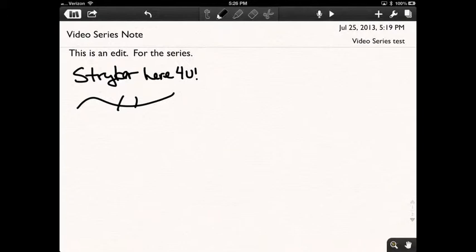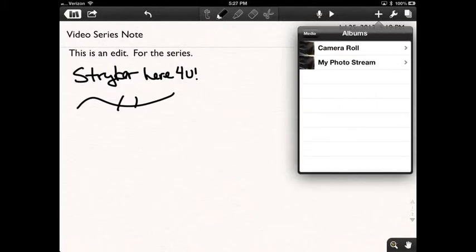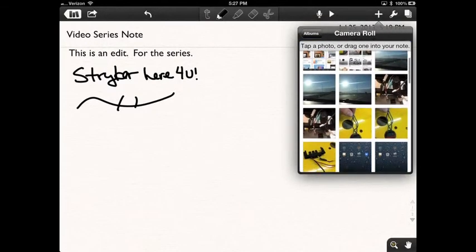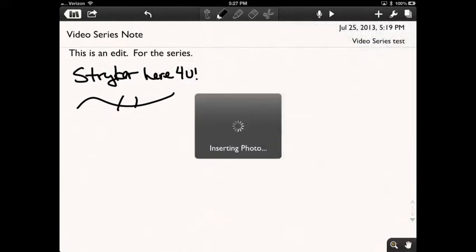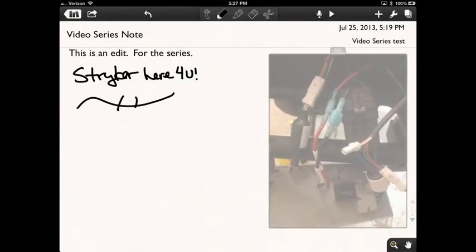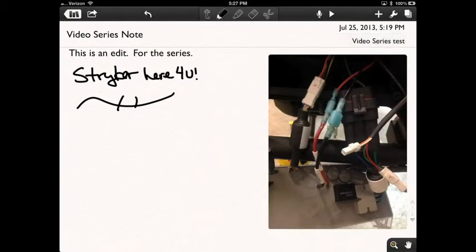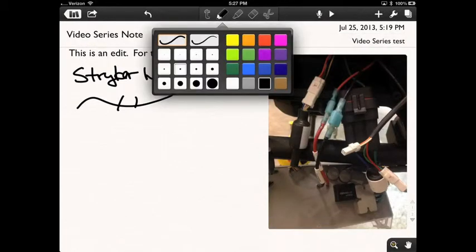So continuing to move over to the right, you'll see this plus button, and let's tap that. And here's where you're going to add media into your note. So for the purpose of this example, we'll choose a photo from our camera roll, and let's choose this picture, and you can drag that puppy over here. And once you have your picture set where you want, just tap off of it and your picture is set. So I'm going to change this pencil to red.